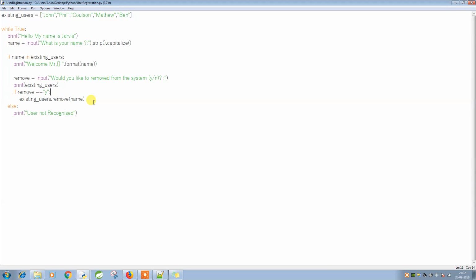If the user selects that they want to remove, then I'm removing the data from the existing list. What else? If they didn't choose Y or chose something else, just send a message: no problem, I didn't want you to leave anyway.